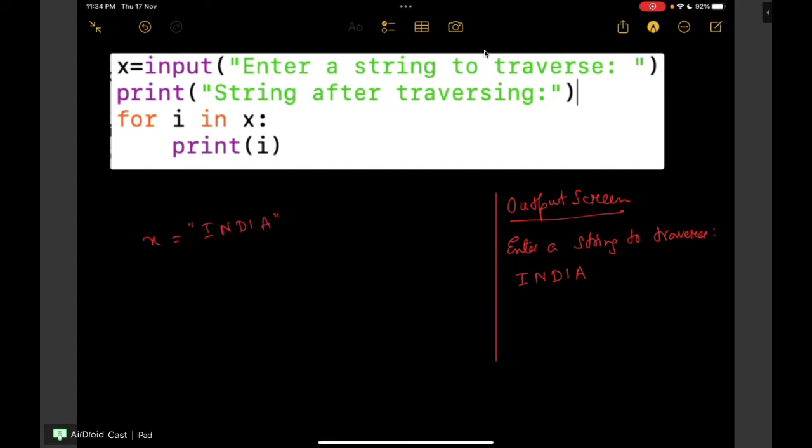This string will be stored in the variable x, and as we know, each character of a string is assigned an index. Let's say I'll give the index here, which is 0, 1, 2, 3 and 4. For simplicity, we are talking only about the forward index here. So I hope that the first line is clear.